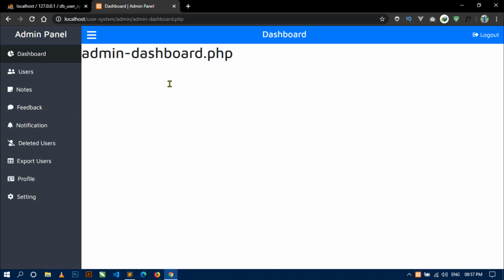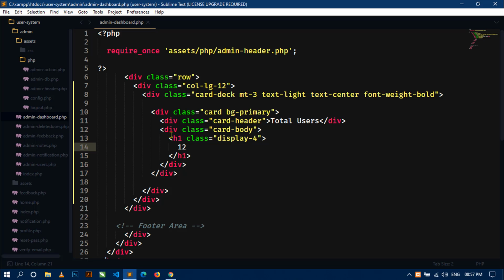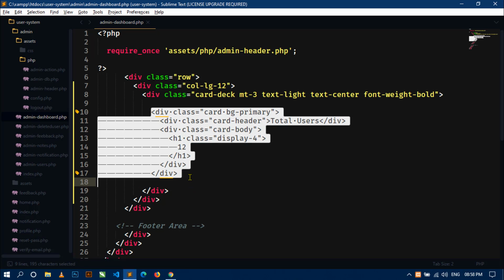If we save this and refresh, you can see there is a card with the header total users, showing 12, a static number. Later I will make this dynamic. For now, let's just design this page.